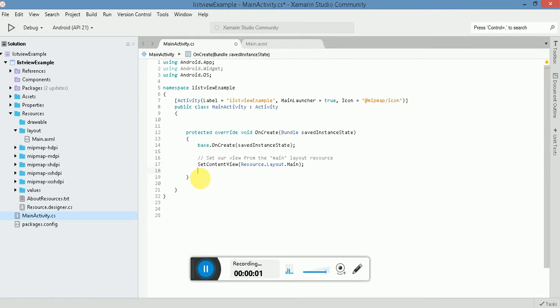Hi guys, in this video tutorial we are extending our previous video tutorial, which is Xamarin.Android ListView example. So we will talk about dynamic list view, how we can programmatically create a list view using the list activity class. So first is the point we are covering in this video, which is a list view.